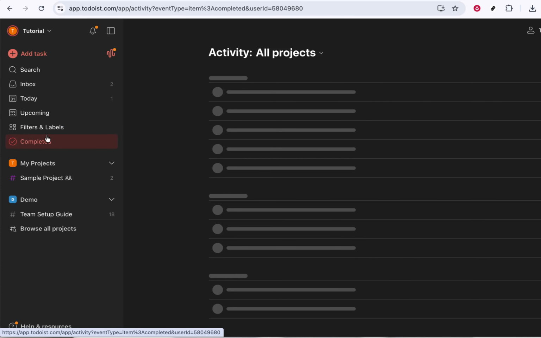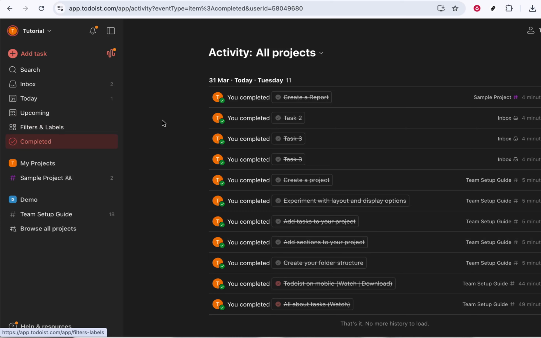Take a moment to scroll through this list. You can review what you've checked off, see when each task was completed, and if you're inside a project, you'll only see the tasks completed within that project. This can help you track your work on specific goals or categories.